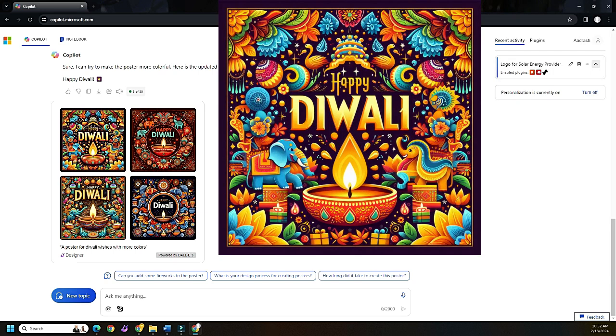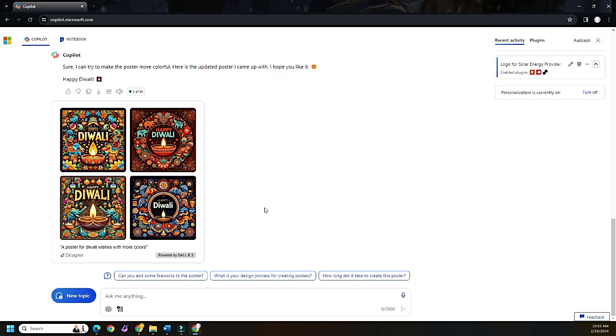So this is how you can create a poster for Diwali wishes, Holi wishes, or any festival, Christmas, New Year, anything you can generate from this AI model. So now I'll see another example.